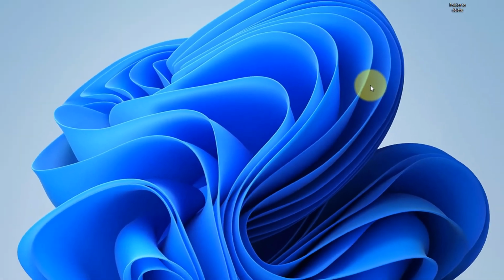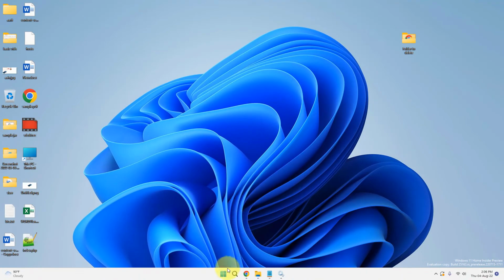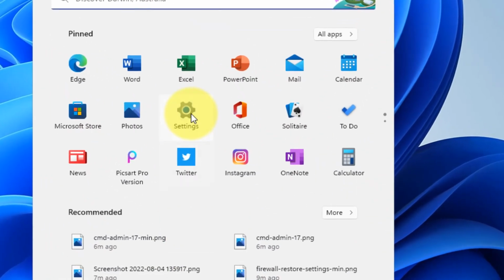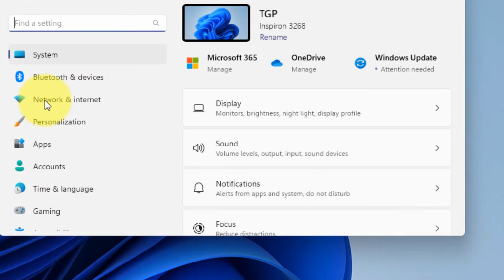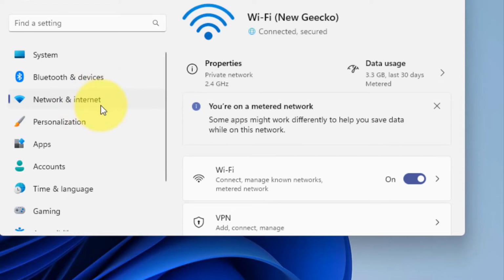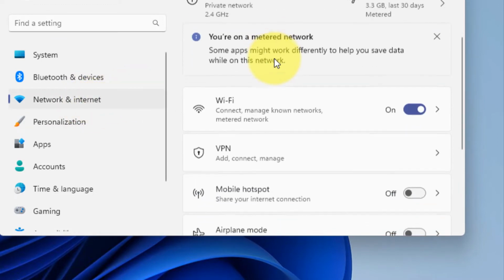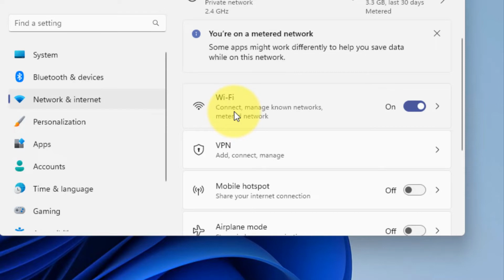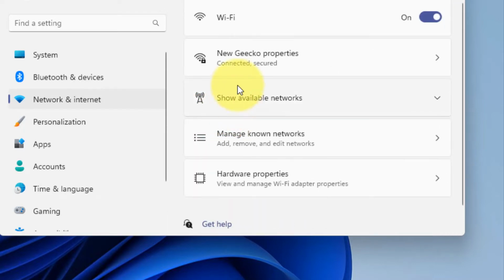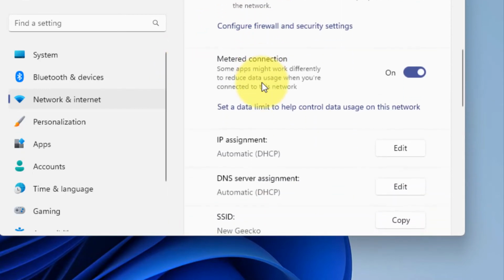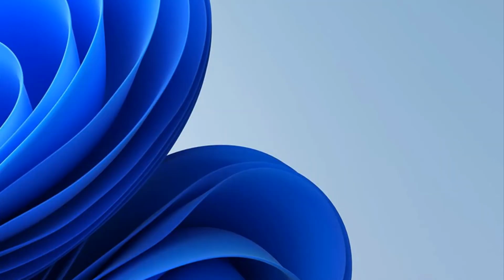Now, if this problem does not get fixed, there is one more thing you can do. Just click on start and click on settings to open settings, or press Windows and I key together to open settings. Now what you have to do, you have to click on network and internet, and on the right side just click on Wi-Fi. If it is an Ethernet, click on Ethernet. Now just click on your network name. In my case, this is my network name, so click on it and make sure the metered connection is turned on. Okay, if it is off, turn it on and see if your problem has been fixed or not.